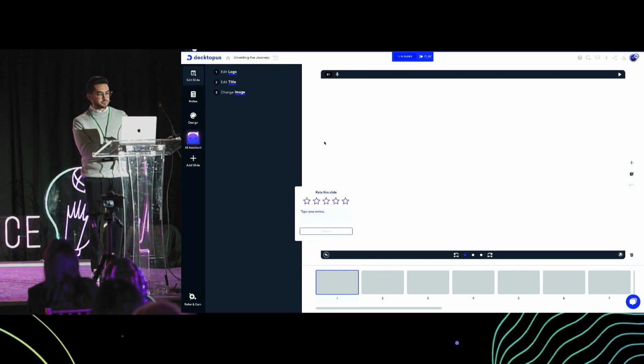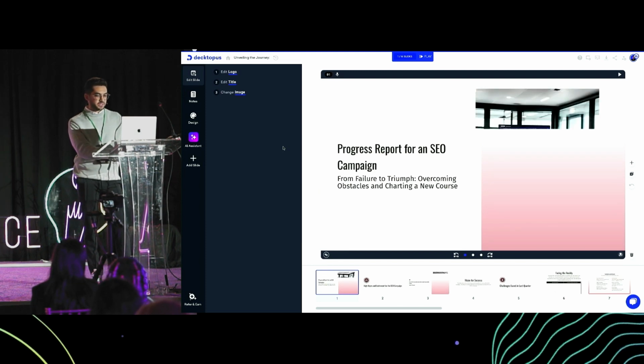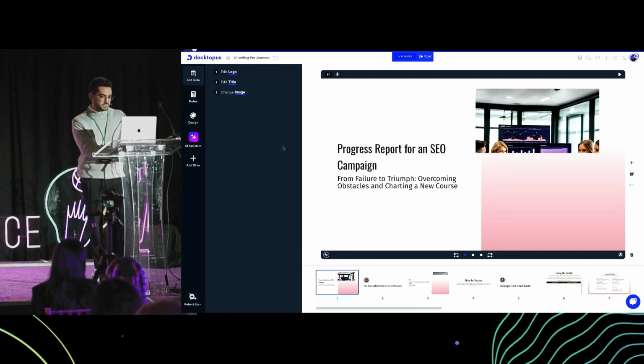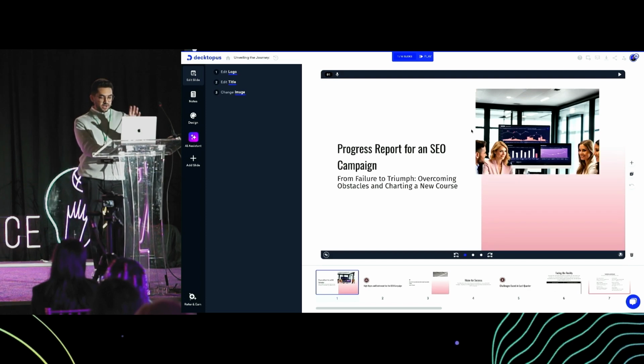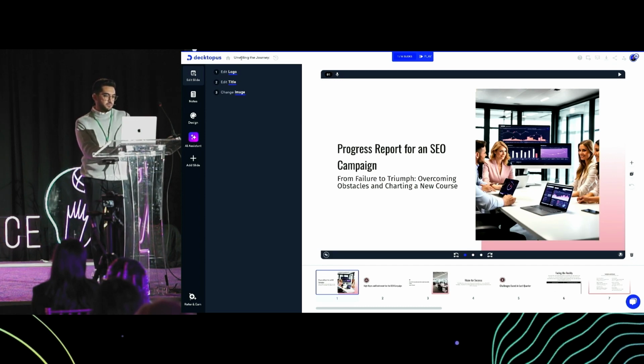And this is our edit page. It looks a little bit different than the classical presentation tools. Let me introduce you to this screen. On the right side, here are the slides and previews. And on the left side, here is the editing screen. This is our presentation title, Unveiling the Journey, a Comprehensive Progress Report, etc.